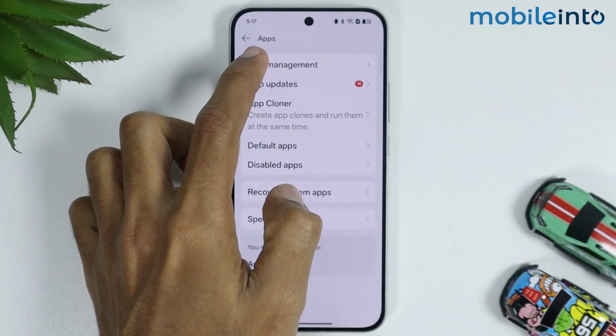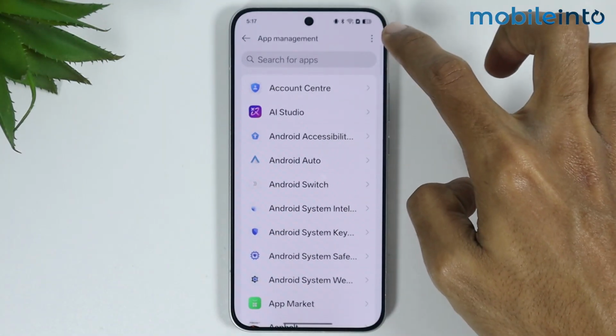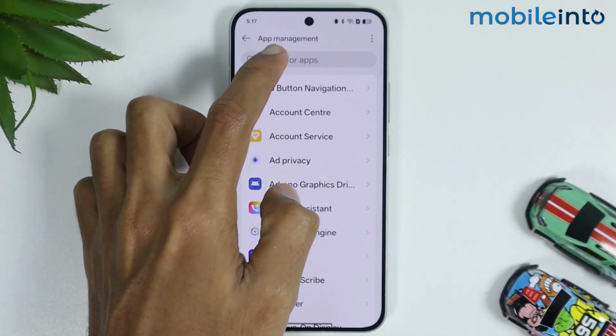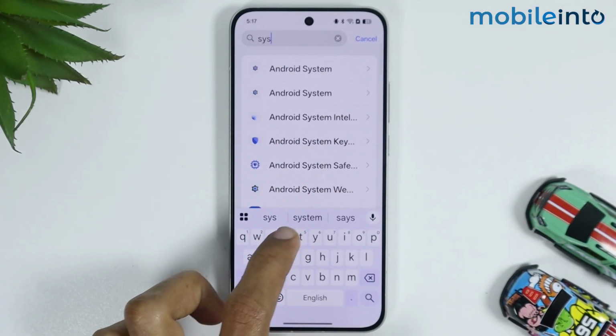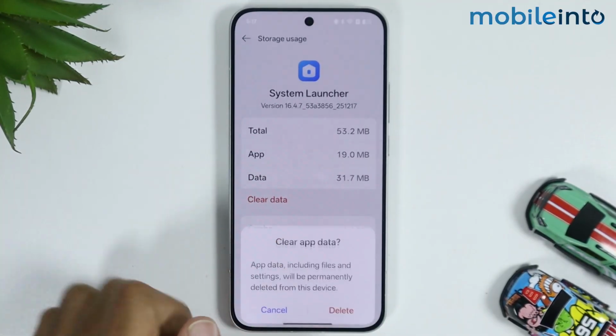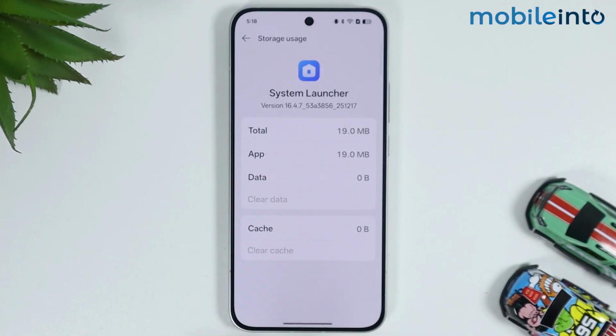In the main settings page, just tap on Apps. Select App Management, then tap on the three dots over here. Select Show System, then in the search bar, just search this. Tap on System Launcher, then go to the Storage section. Tap on Clear Data and select Delete.